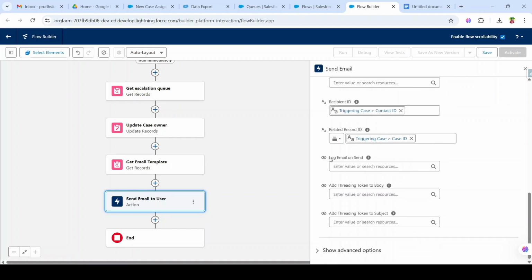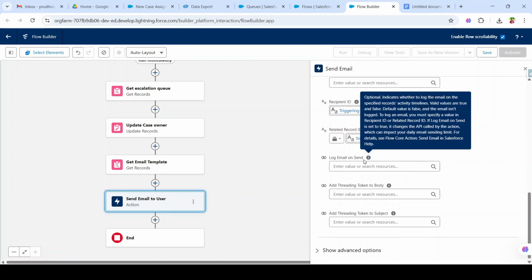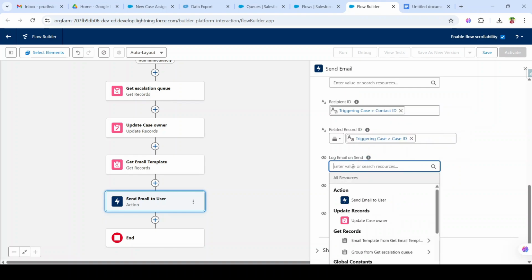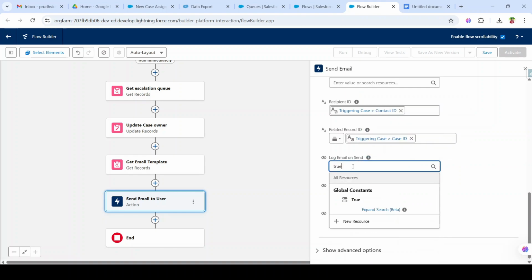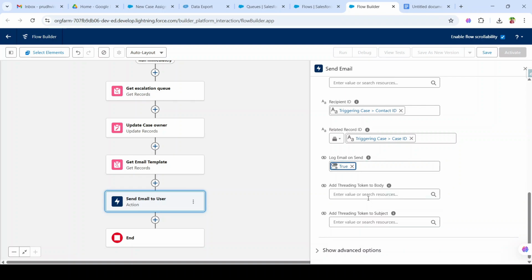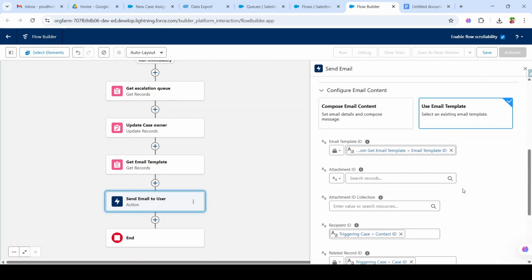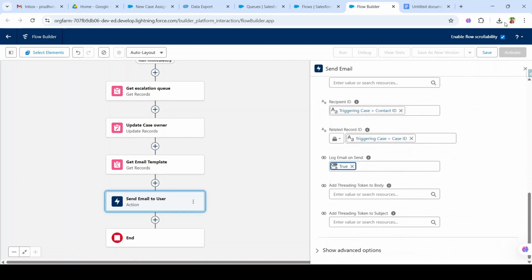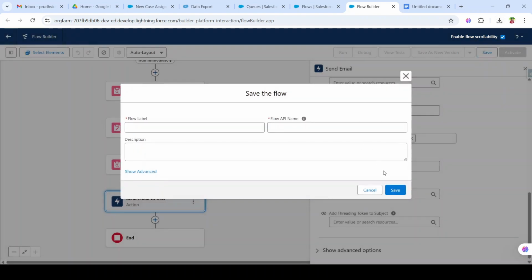Here we have an extra option, log email on send. This will log the email in Salesforce, and we can give either true or false. For now, we'll be giving true, and that's it. Let's save the flow.